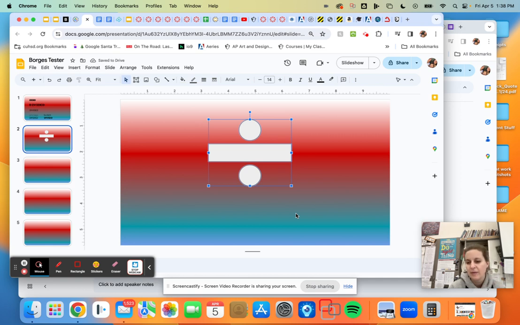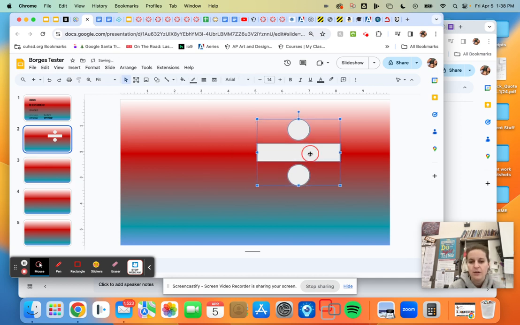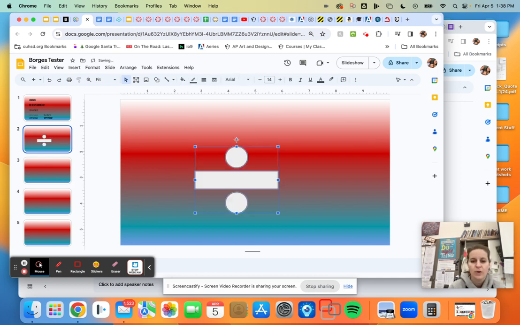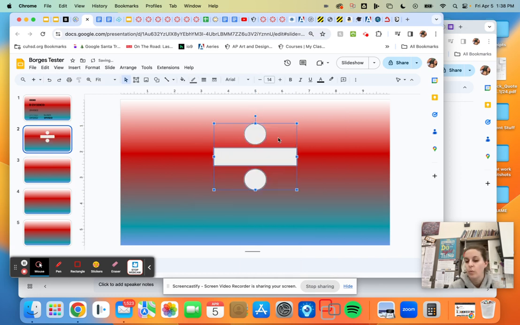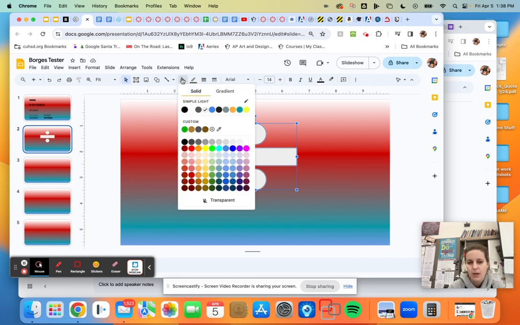If I change my mind and I want to take this whole thing apart, see I can move this however I want. I can rotate it. If I want to ungroup them, I can do that again. But now that they're grouped, I'm happy they're together and I can move them wherever I want. Okay, now let's talk about the color of this thing because it is looking horrible.